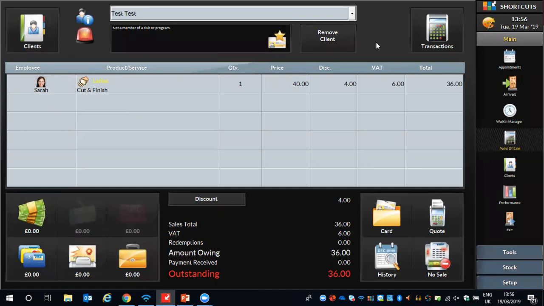Okay, so we are happy with the client's bill. Now we can take some money off of them. We are happy with the service we've given them. We are sure the products have been added if they're relevant. So now we can ask for some money for this transaction. So we are going to say that this bill comes to £36, but they're going to pay £10 in cash and they're going to pay the rest in card. That's perfectly acceptable to do.